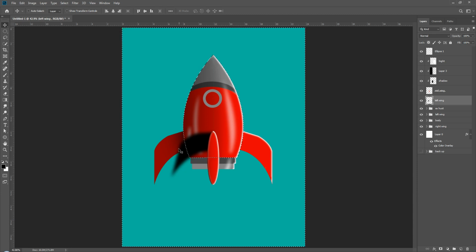Also, I don't want this part to be deleted. Again I will add this part into the selection, going into the left wing, Control Shift and add this part to the selection area. Now I will press Control Shift I to reverse the selection area to select this area, and now delete this. In this situation I will lower the opacity like this, yeah, like this. You can see it seems like 3D.